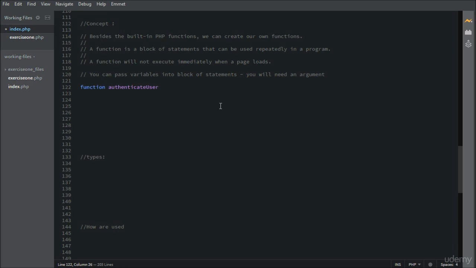And all functions have brackets. The reason you put in these brackets is because you're going to pass in arguments. We'll talk about arguments later on. After the name, you put your curly braces. Inside here is where your block of statements goes.